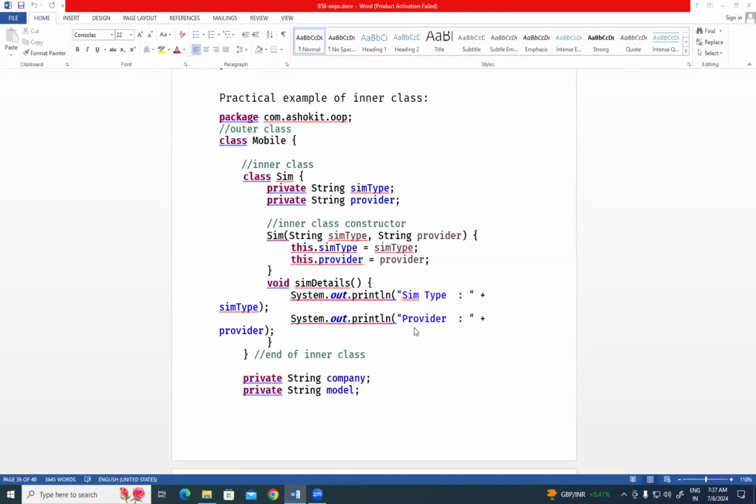Yeah, Suja, you are correct. There are four types of inner classes. One is a non-static inner class. The second one is a static inner class. The third one is a local inner class. And the fourth one is the anonymous inner class. Am I right?